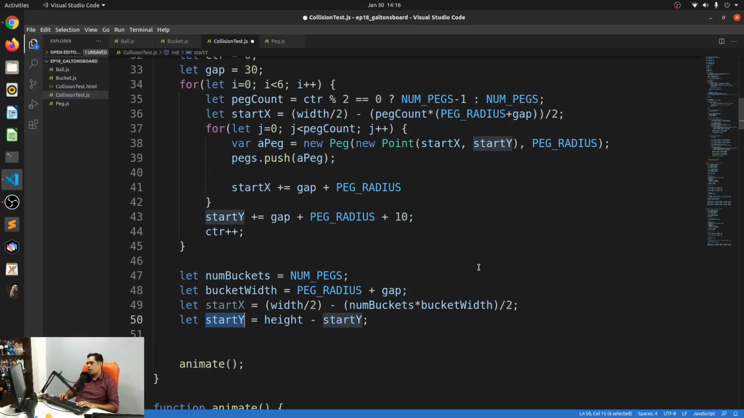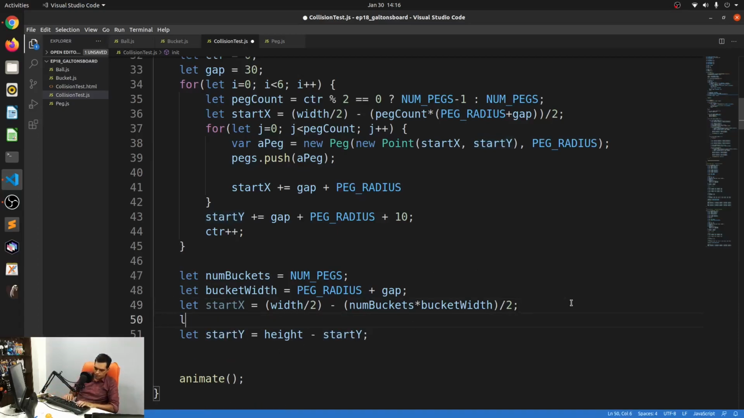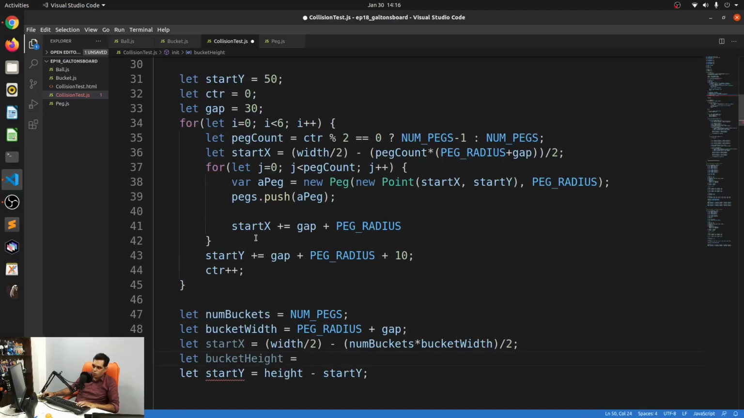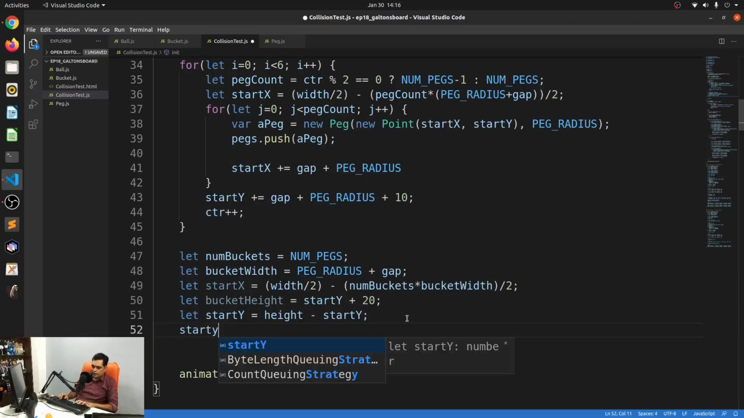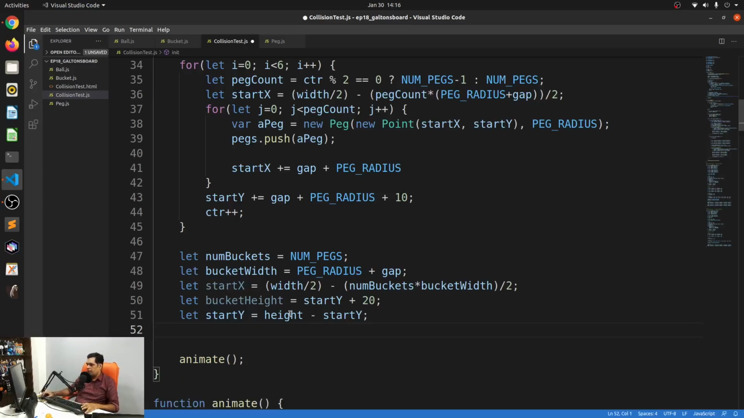So where should they start from? They should essentially start from here. So the bucket height, because we do need a height, should be, let's say, start Y, which is basically where these pegs ended, plus, say, 20. All right, I'm just going to start this arbitrarily. And where would they start from? I'm sorry, their start Y would be, yeah, there it is. I'm sorry, I've already declared it. So it would be height minus the bucket height.